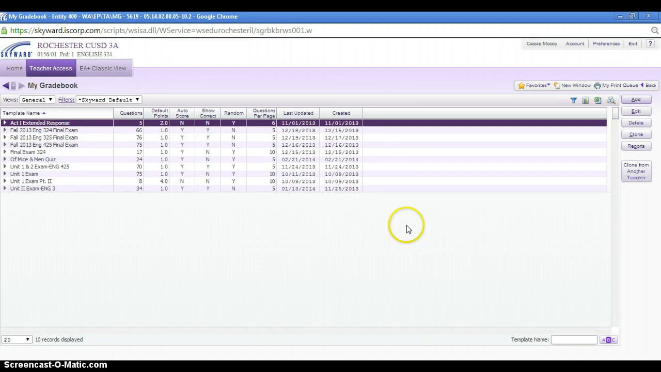But then one of my other favorite features is that you can clone your assignments from other teachers. So if your whole district uses Skyward, for example, you can get somebody else's assessment. This is great for district-wide assessments or benchmark exams between teachers. You can just snag their assessment, assign it to your classes, and you're good to go.